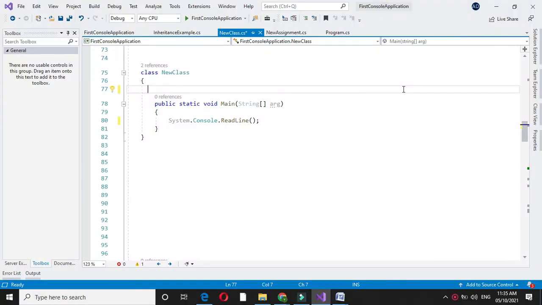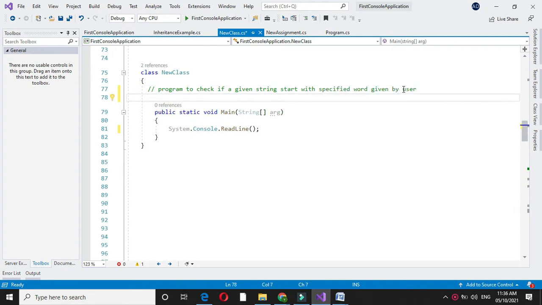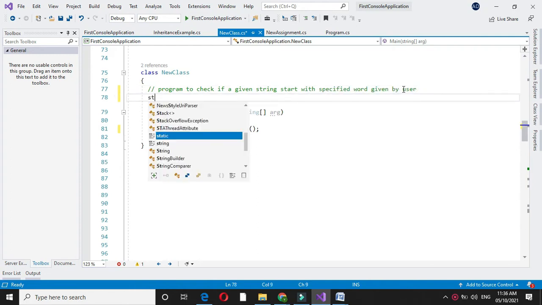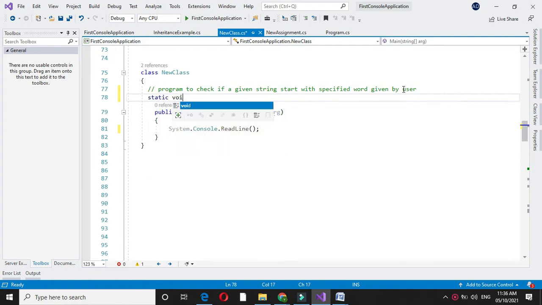Here we will write a program to check if a string entered starts with the specified word given by the user. So in comment line we will write it first. For this we will declare one method chk first word.